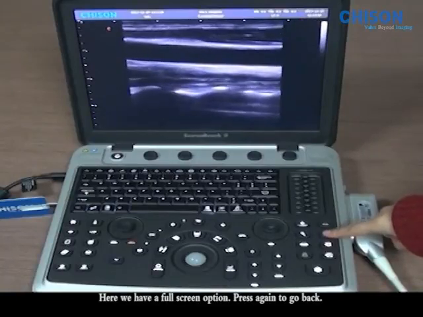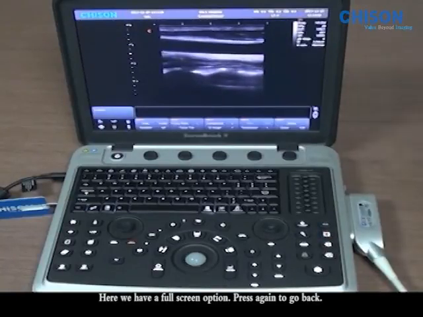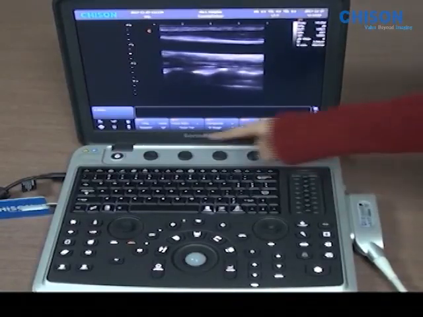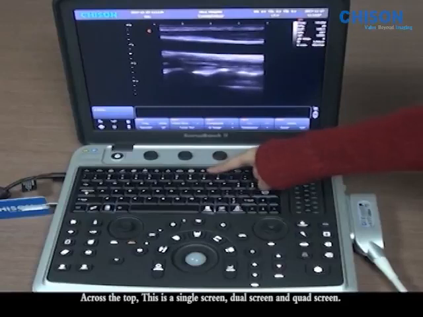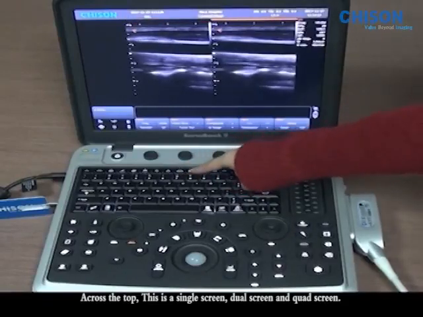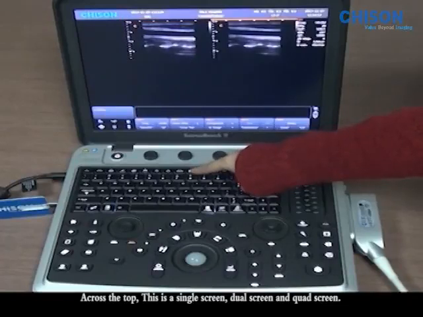Here we have a full screen option. Press again to go back. Across the top, there is a single screen, dual screen, and quad screen.